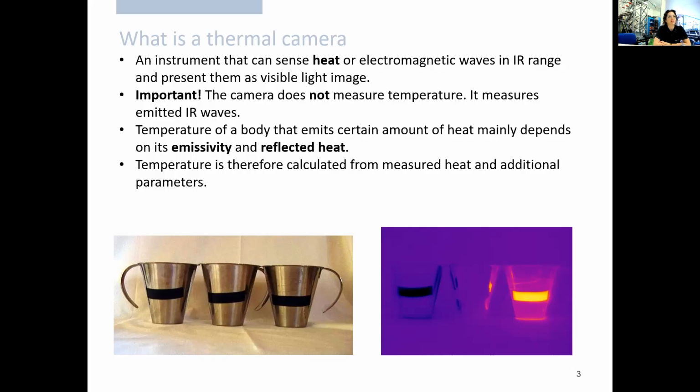And the images here are to illustrate its effect. We have three metal cups with black tape sticking to them. And in each cup, there's water with different temperature. We can see on the IR image that there is barely a difference between cups, but there is a very clear visible difference between the tapes. This is because the metal has very low emissivity and the camera cannot really pick up its temperature, while the tape has high emissivity and therefore the camera picks up its temperature really well.